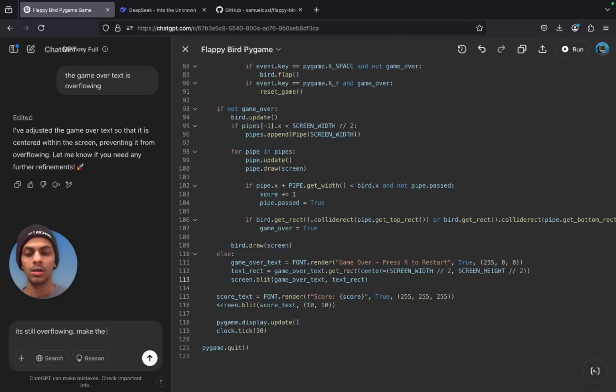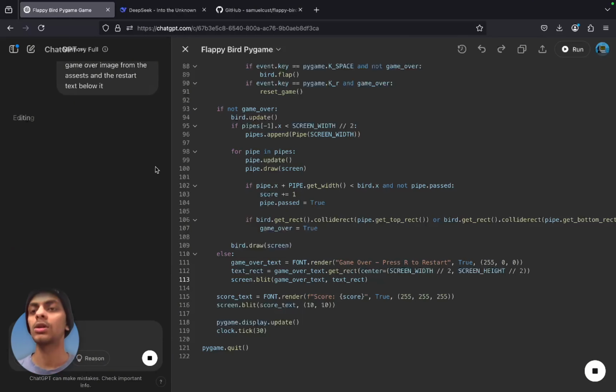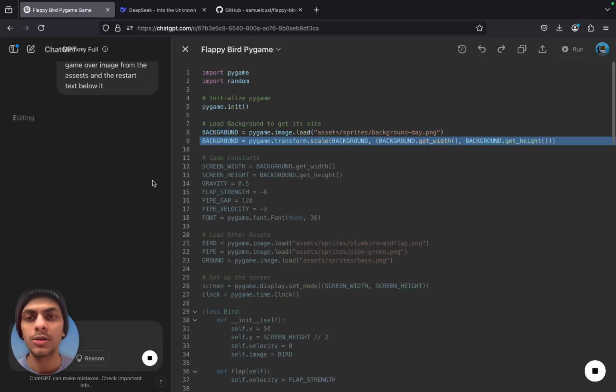Make the game over use the game over image from the assets, and the restart text below it. Okay, that'll be good for us. Let's see how it goes.